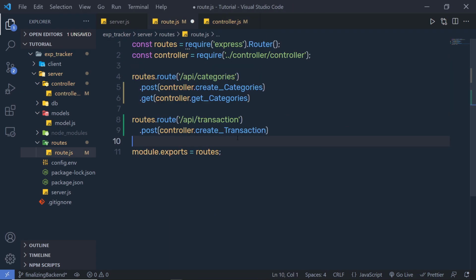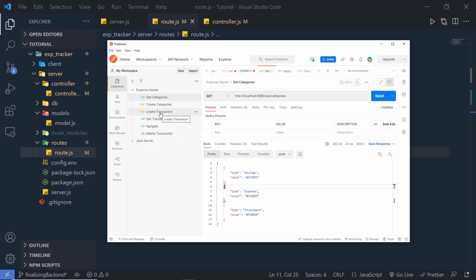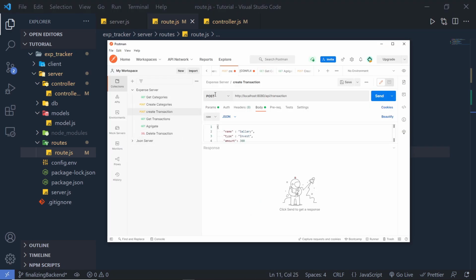Create transaction when we make a post request on this transaction endpoint. Let me save the changes and let me test this HTTP request as well. So I'm going to open the create transaction post request. Here you can notice I'm going to make a post request on localhost 8080 API transaction.